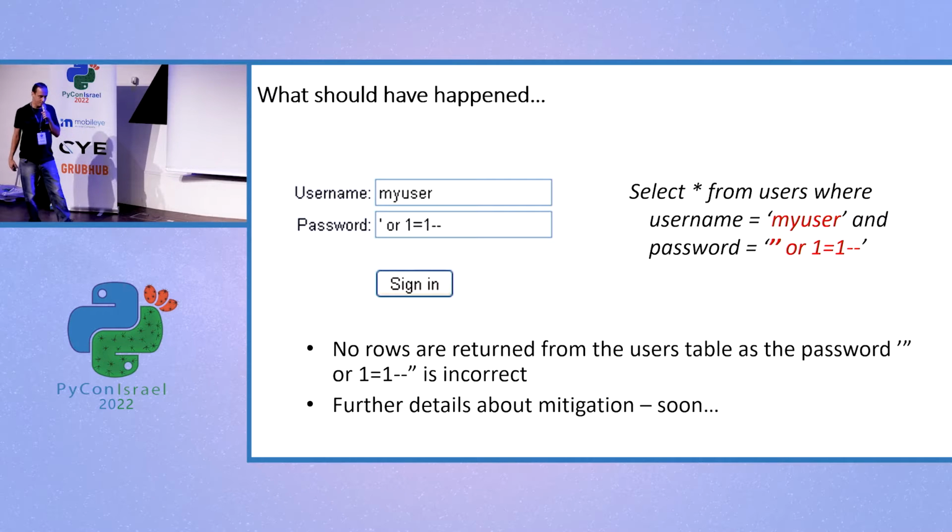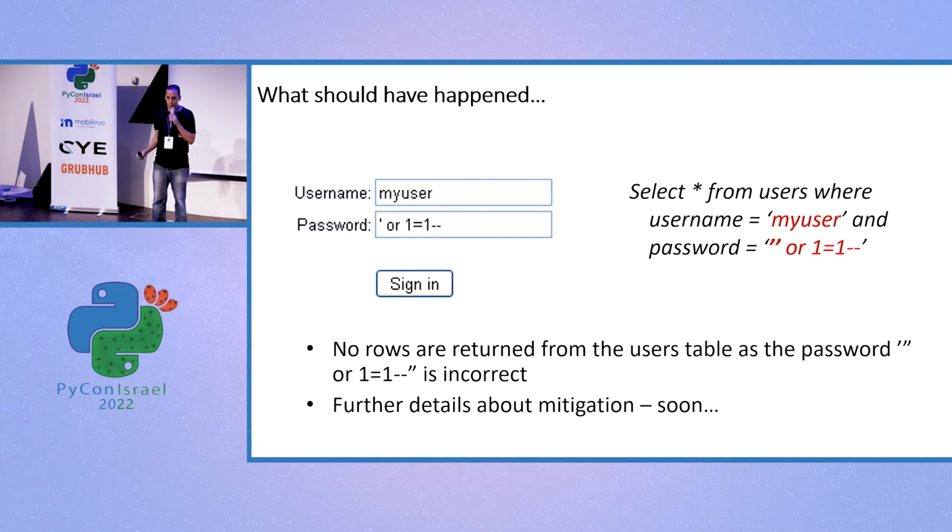What should have happened if this was not vulnerable to SQL injection? I would put the exact same thing from the hacker's perspective, but at the database level, there would be a slight change that would make all the difference. Select star, give me all of the columns from users, where username equal my user and password equals apostrophe, apostrophe, apostrophe. This is not a quote. This is 3 times the character apostrophe. So basically, if you want to put an apostrophe value inside a string in SQL, you need to encode it. And the way to encode it is to duplicate it.